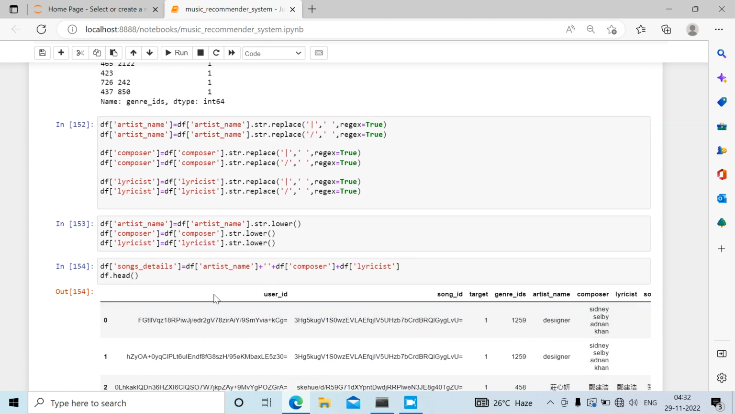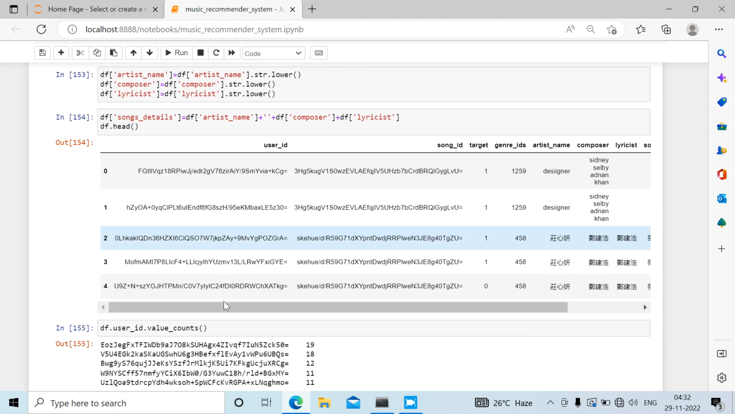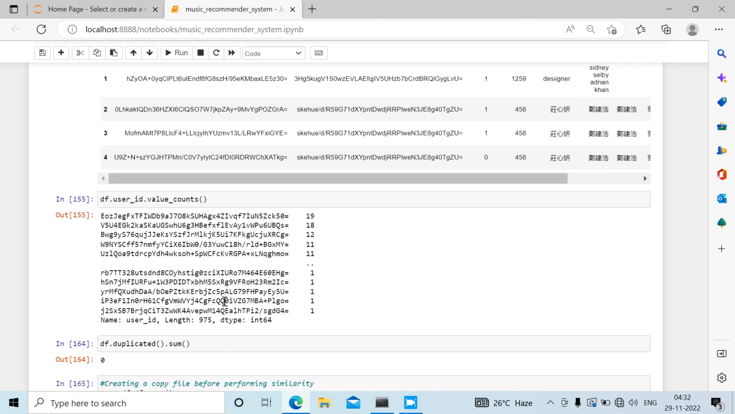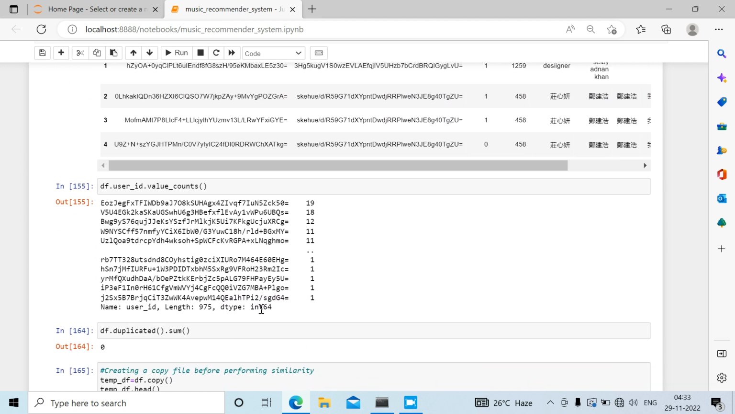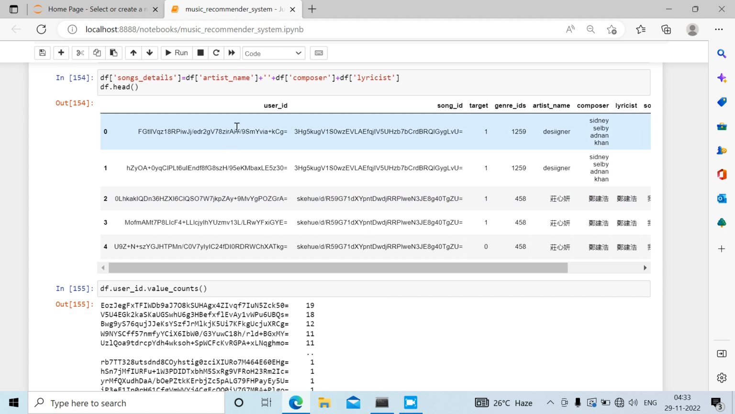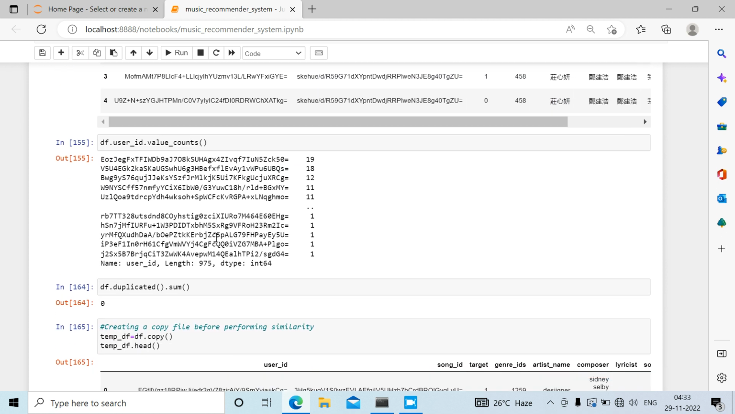And over here what I am doing is creating one column that clubs the columns together, like artist name, composer, lyricist, all in one column itself. For that purpose I am creating one column, and after that I will drop these three and use this one for the recommendation. So this is nothing but my user ID, which I found the value.